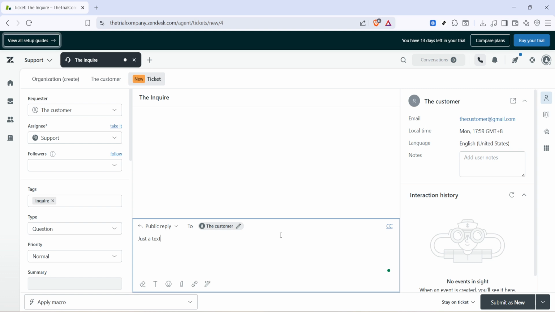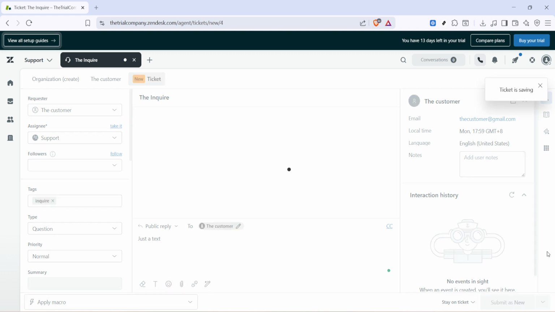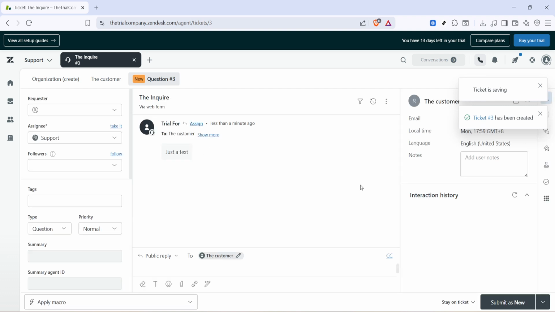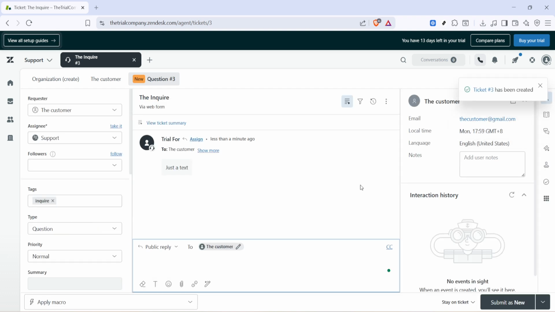When everything looks good, click Submit as New. This creates the ticket, sends your reply to the requester, and places the conversation into your workflow so it can be tracked to resolution. That's all you need to create a well-structured ticket in Zendesk that's easy to manage and helpful for your customer from the very first touch.